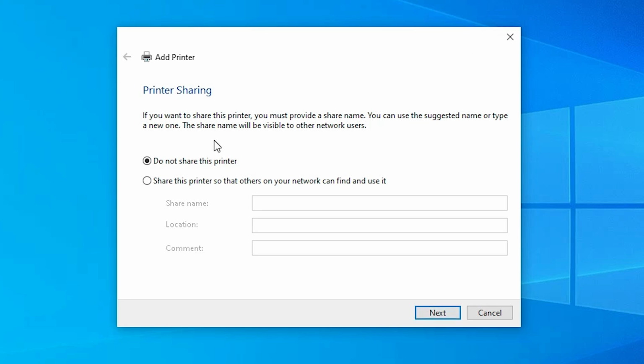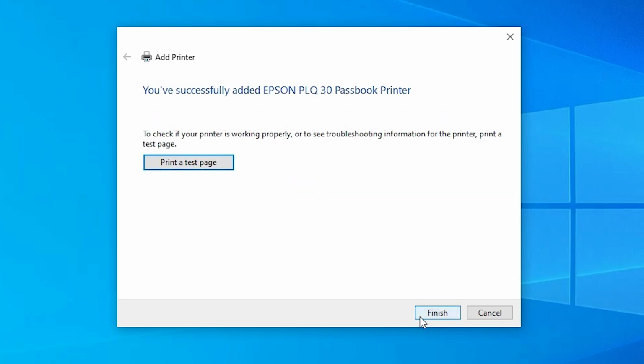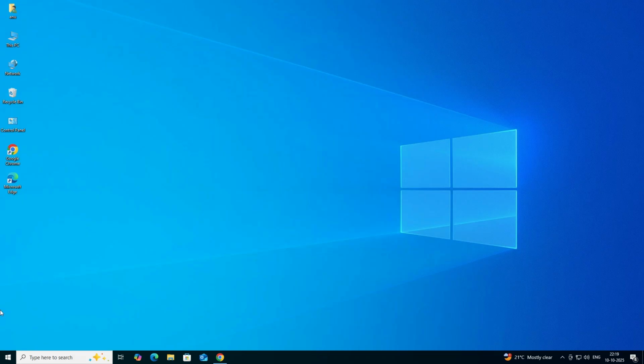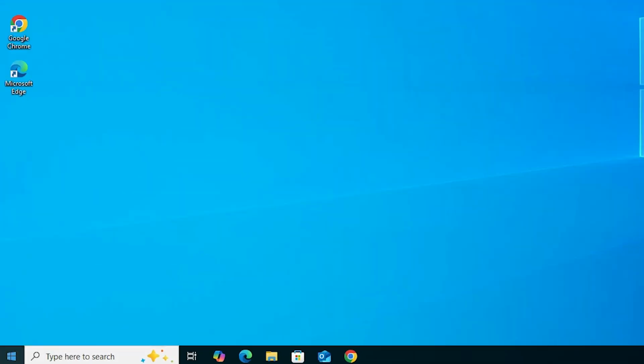After that, here we find two options. The last option is if you want to share it on the network. I don't, so I select do not share this printer. Click on next. If you want to print a test page, then click on print a test page, or click on finish.